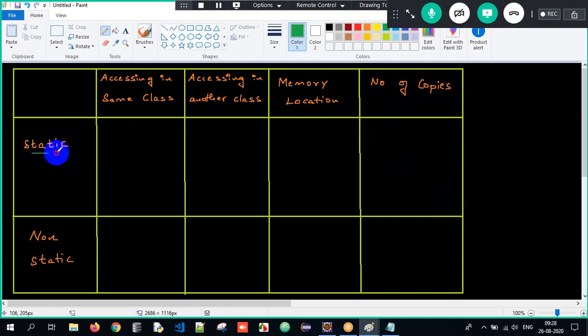See here, if you have static properties, it can either be a variable or a method. You can access it either directly or with the help of class name within the same class. If you have static properties here, how do you access it within the same class? Either directly or with the help of class name, right? In another class you don't have any other choice, you have to always make use of class name.